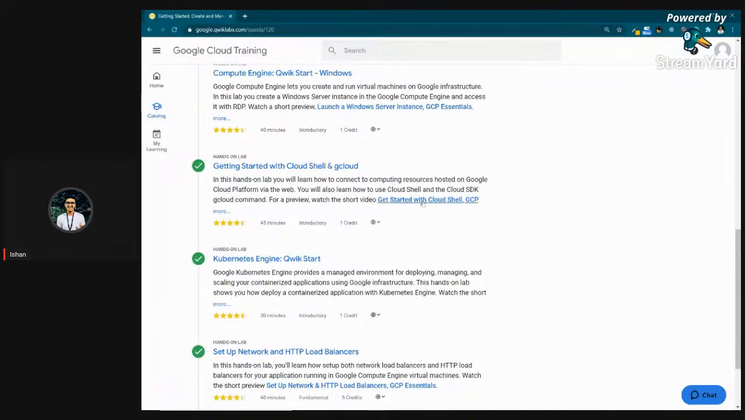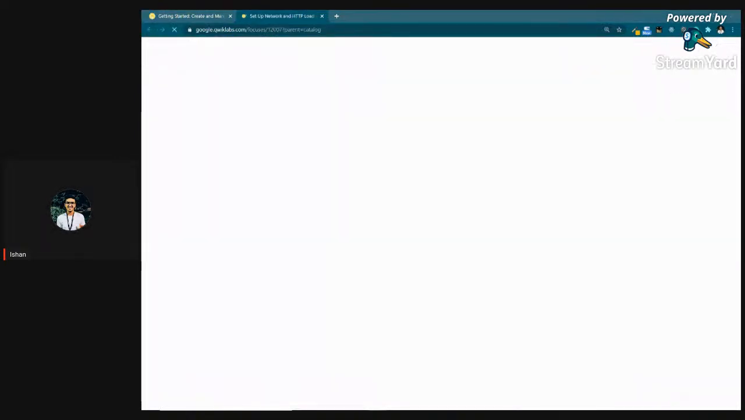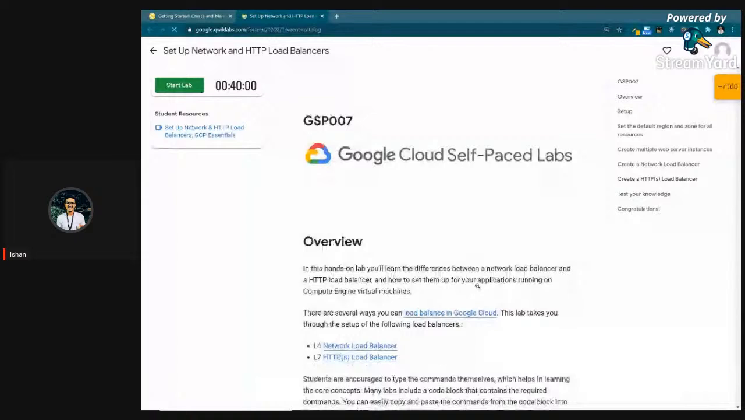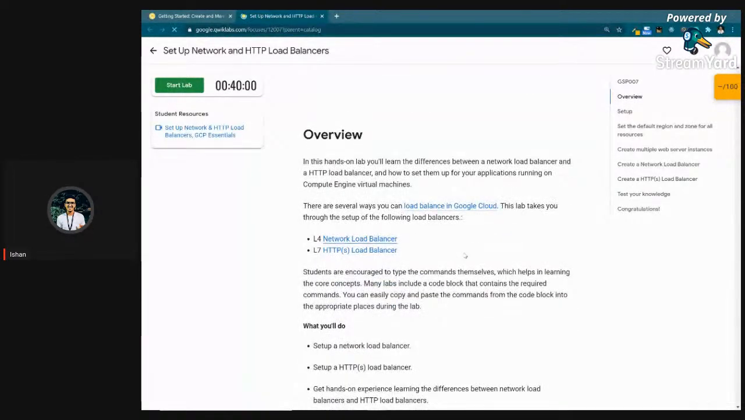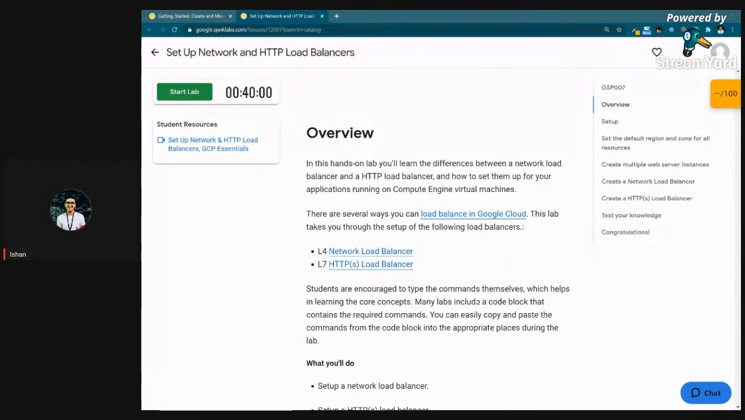Here's where we were, and we have this lab, setup network and HTTP load balancers. Just click on this one. Let this open. And okay, you can see here in the overview, we have these two load balancers. The first one is the network load balancer, and the second one is the HTTP load balancer. Now, what is the difference between these two? That is what we are going to learn in this whole lab.